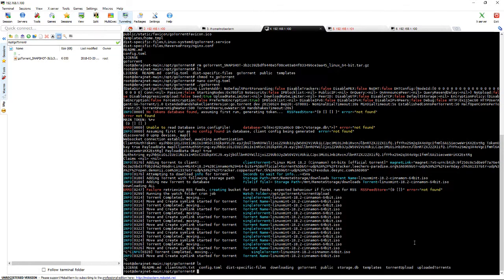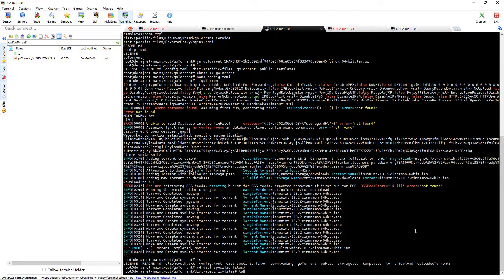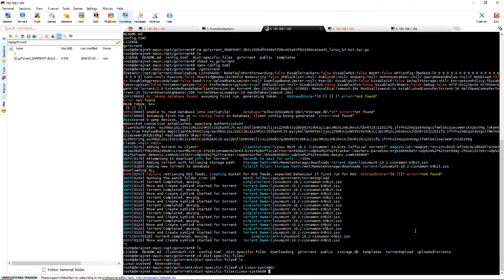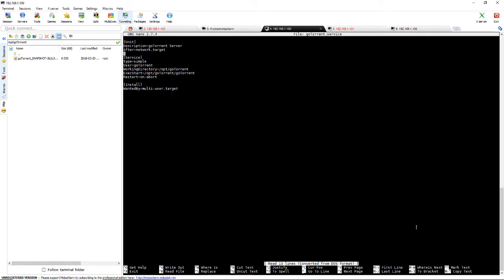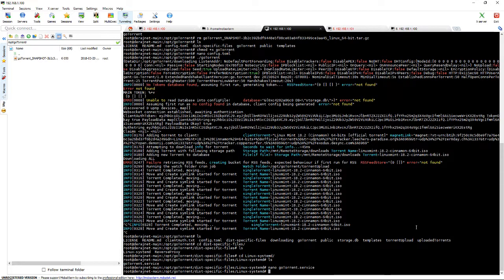The next thing you can look into is distribution or disk specific files, and you can look at Linux systemd, and that's a goTorrent.service file. That basically needs the network to go, and it works on the user goTorrent. So you would change ownership of opt-goTorrent to that user. You have to make sure that goTorrent would have write permissions to everywhere you want to put your torrent files. So that's something to keep in mind.